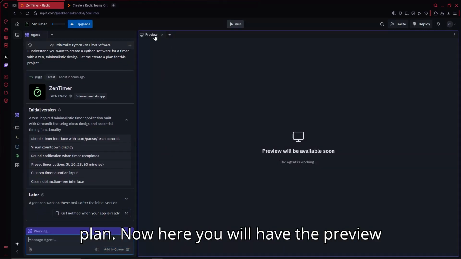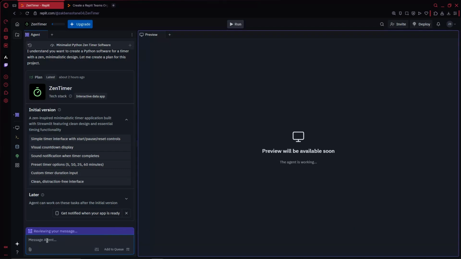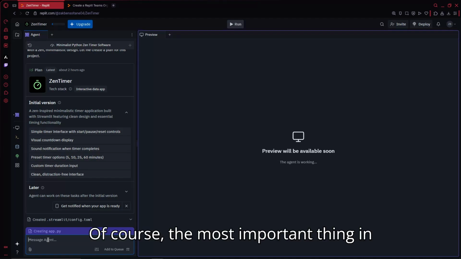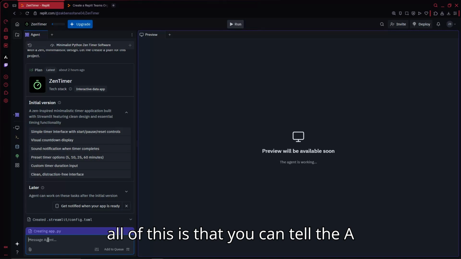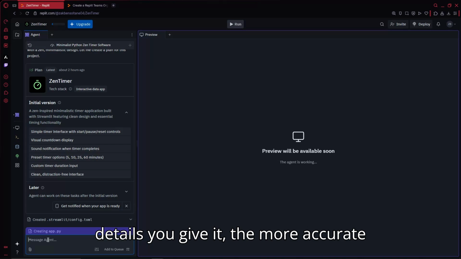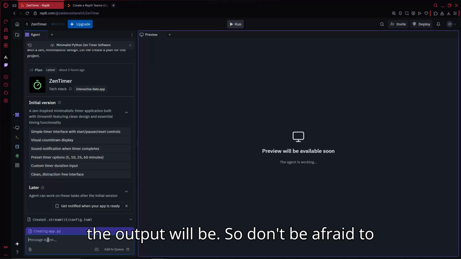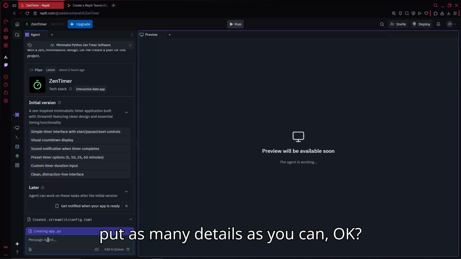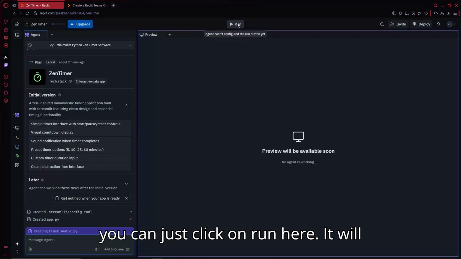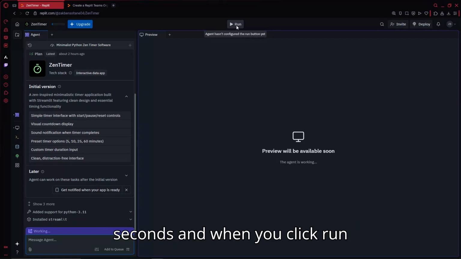Now here you will have the preview of your app, and here you will have the chat box with the AI. Of course, the most important thing in all of this is that you can tell the AI to do whatever you want. So the more details you give it, the more accurate the output will be. So don't be afraid to put as many details as you can, okay? And then once it creates the app, you can just click on run here. It will be in green. I will show you in a few seconds.